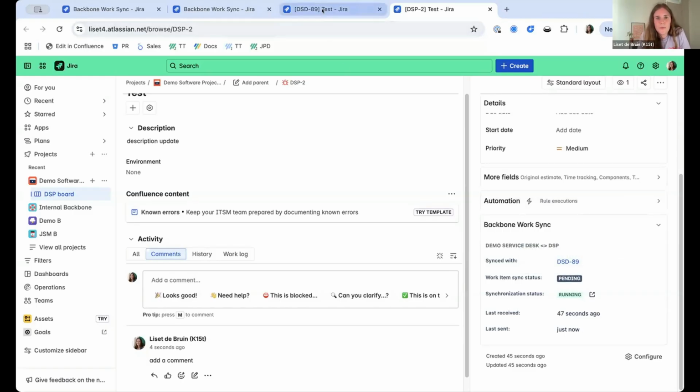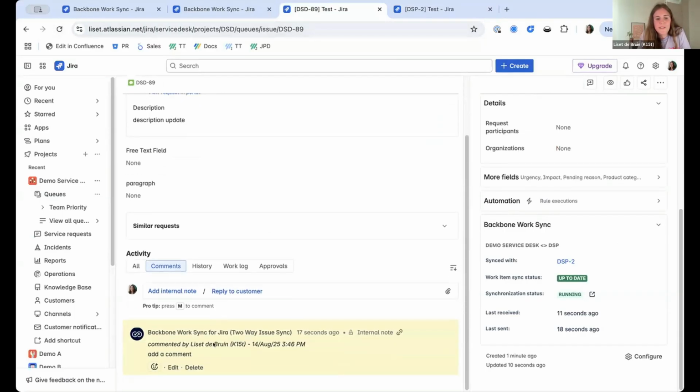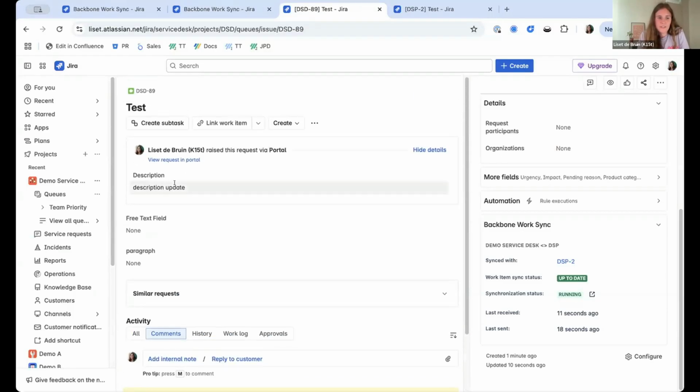So if you go back to that one and just don't even need to update it, you can already see that the comment is there by Backbone. It's added as internal because that's what we said. And also this description is updated. Yeah, and that's in a nutshell how you can set up Backbone. And I guess with that, I'll hand it over back to you, Umar.